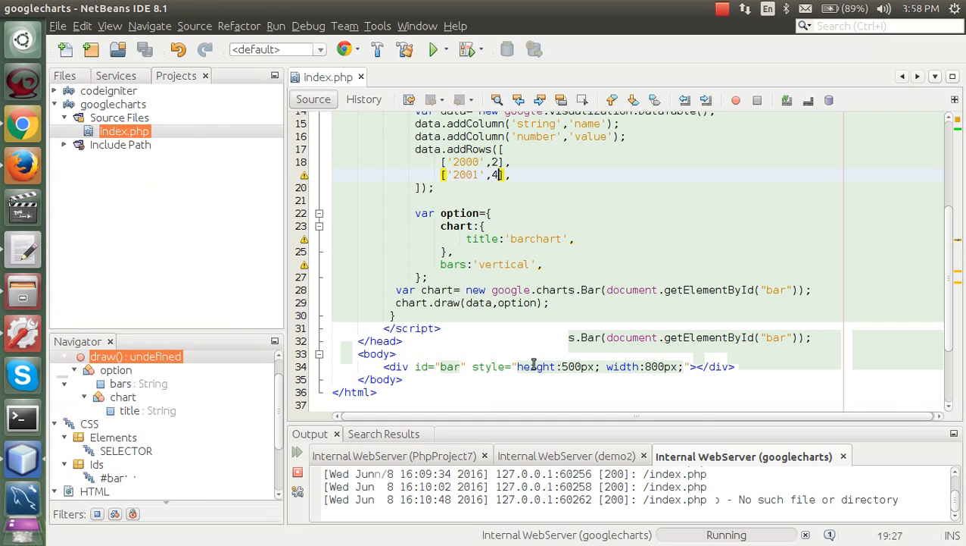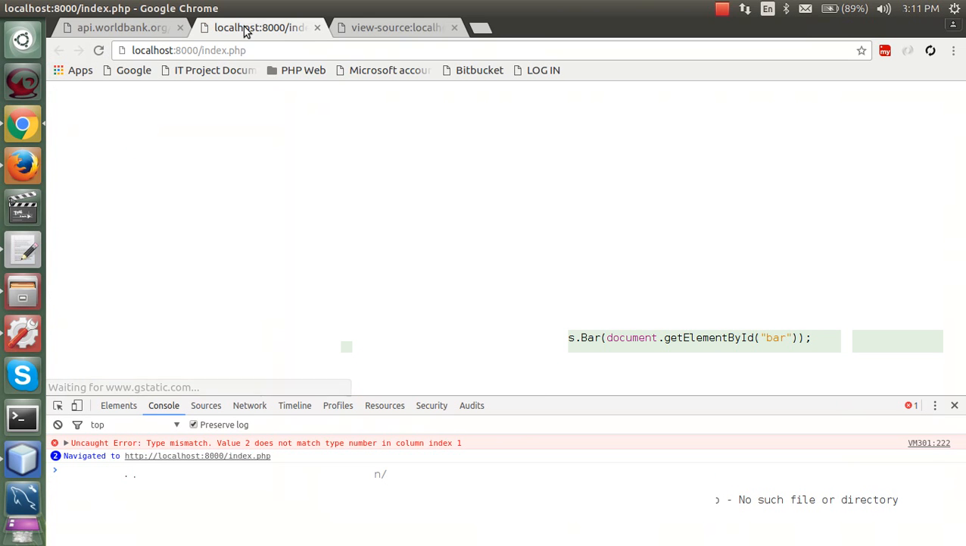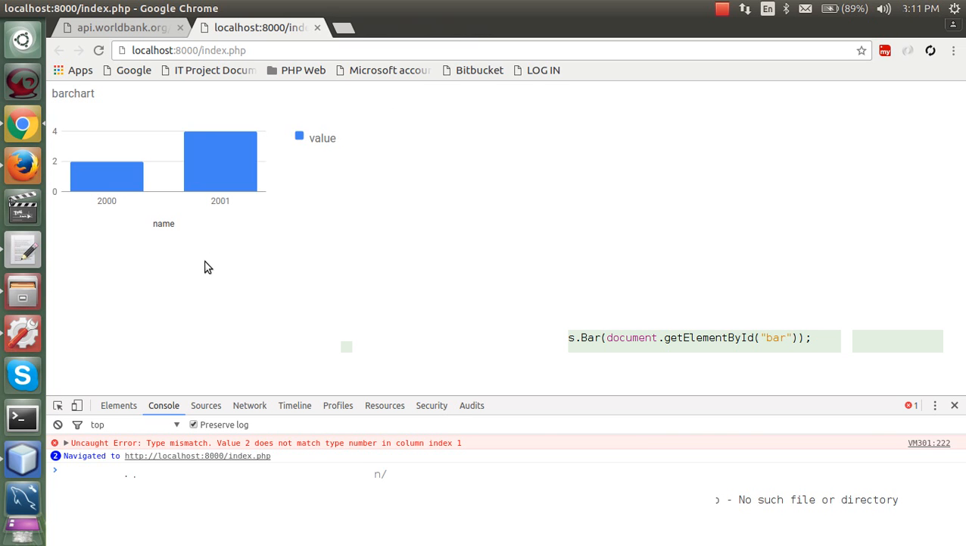We can customize it by two. And here we go, we got our two data as a chart, especially a bar chart, and our first process is complete.